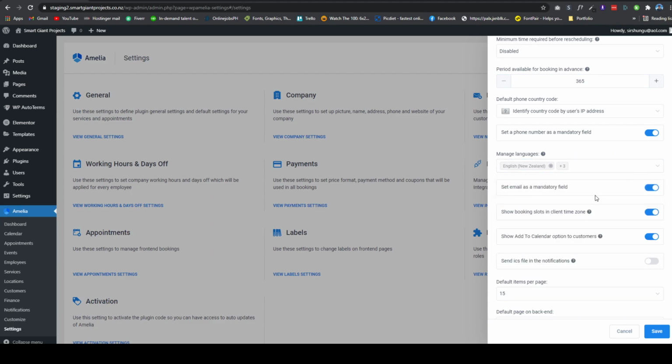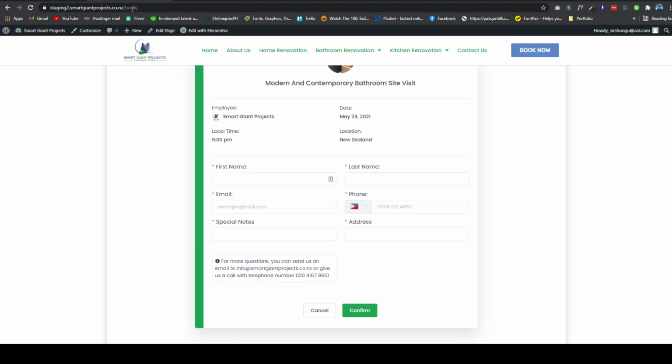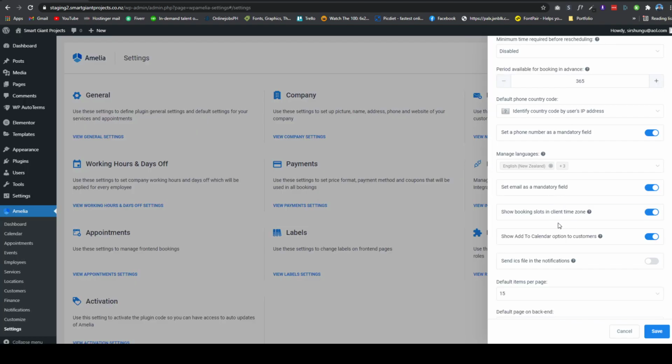Set email as mandatory field. These are just this part: email, last name, first name. Booking slots in client time zone.